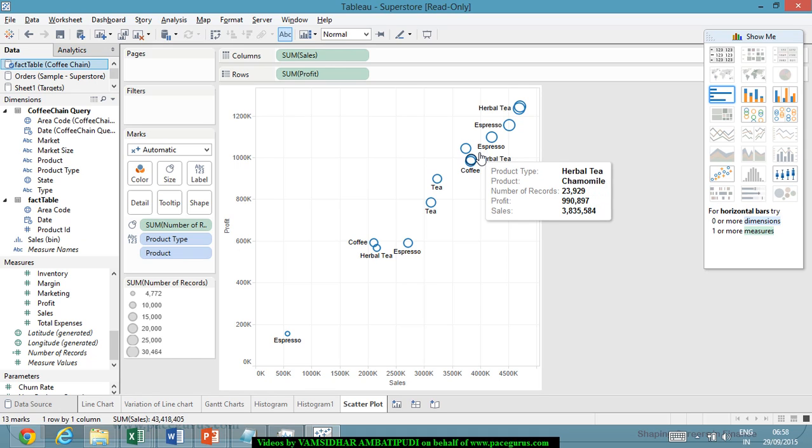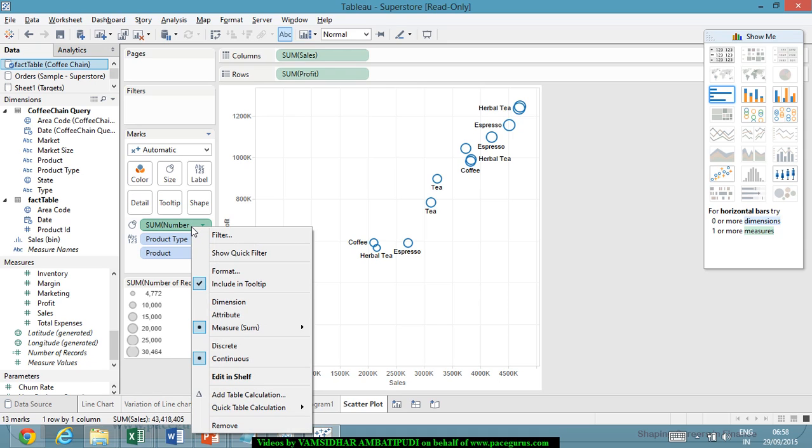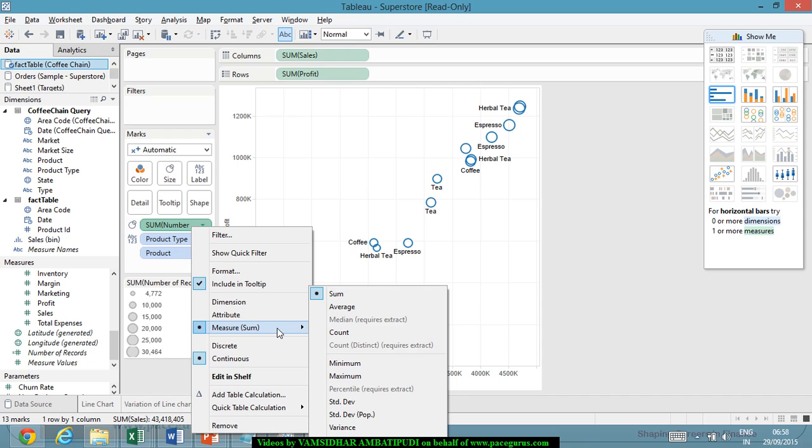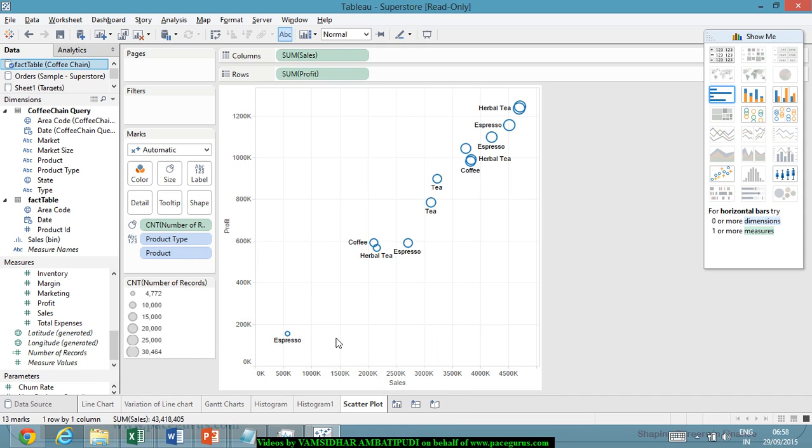number of records, or even I could have used number of distinct records, right? If I say I am not interested in the number of records, let's say I'm more interested in counting. Even the count is giving me more or less on the similar lines, because we are talking about the number of records altogether.